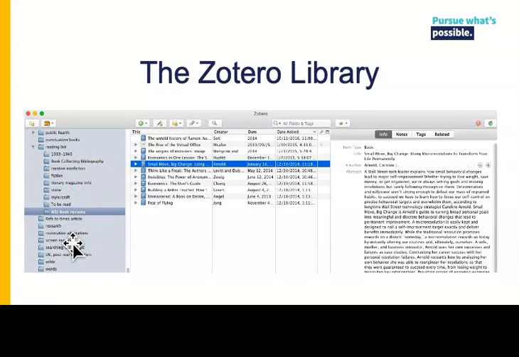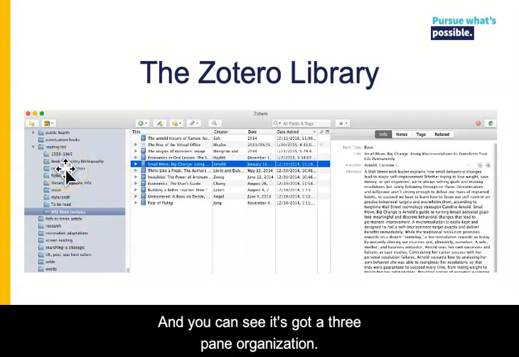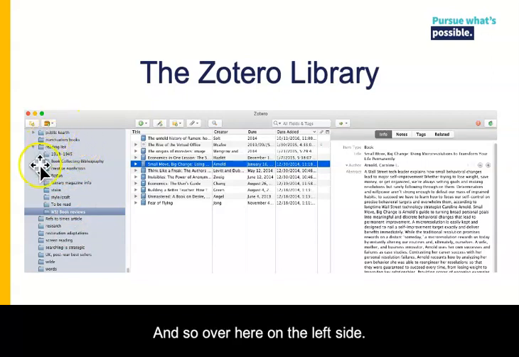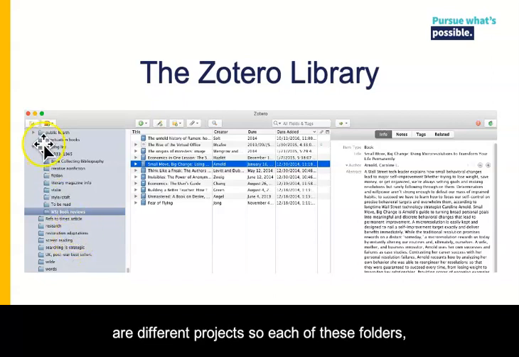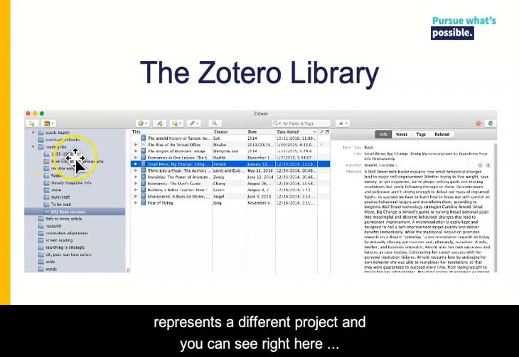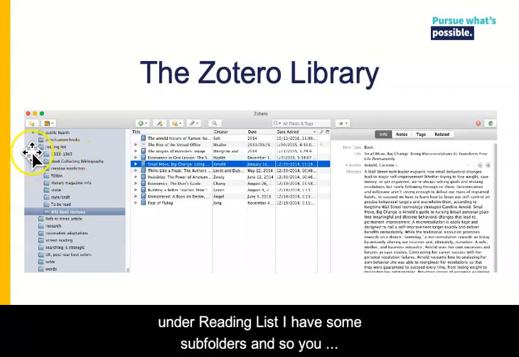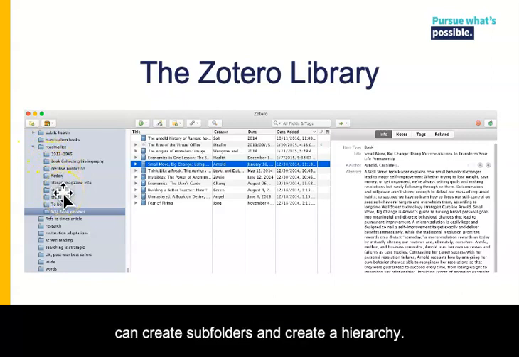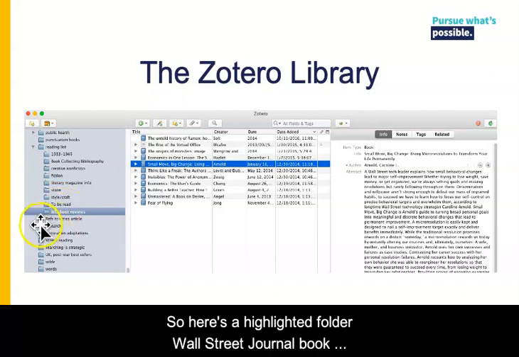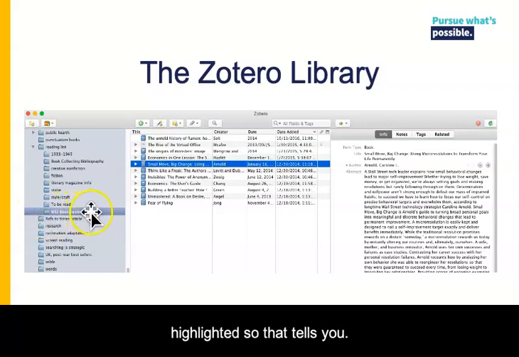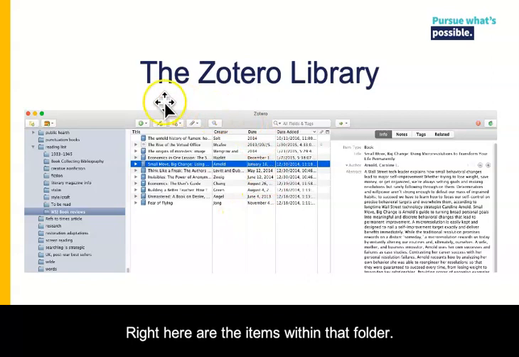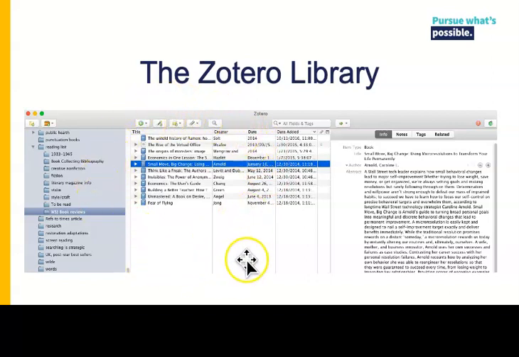It's got a lot of things in it, and you can see it's got a 3-pane organization, and so over here on the left are different projects. So each of these folders, or each of these collections, you could say, represents a different project. And you can see right here under reading list I have some subfolders, and so you can create subfolders and create a hierarchy. So this highlighted folder, Wall Street Journal book reviews, tells you that right here are the items within that folder.